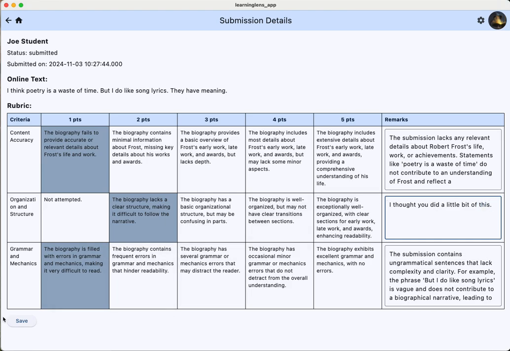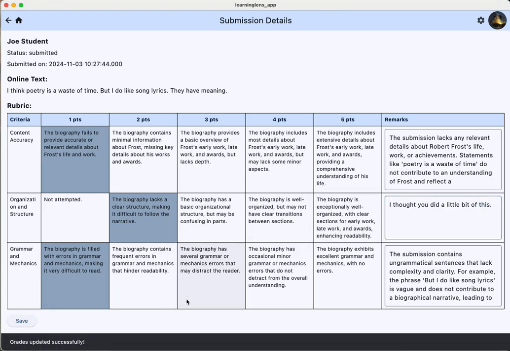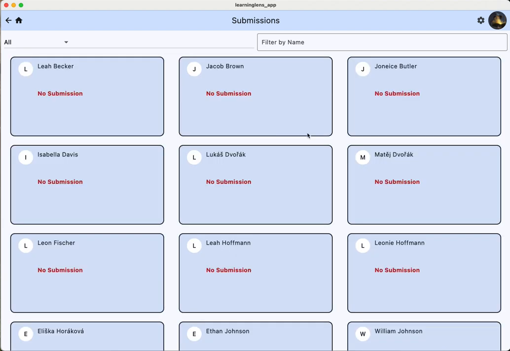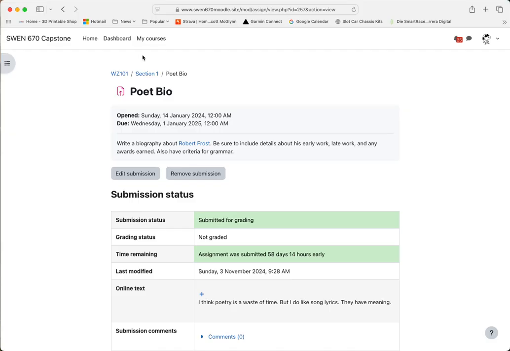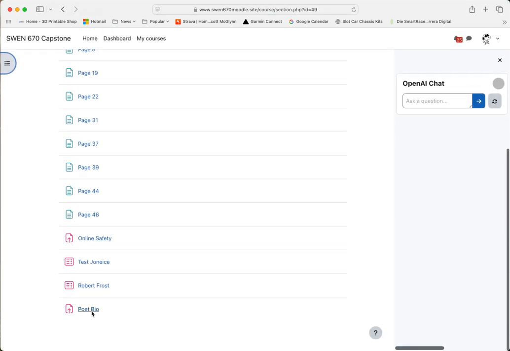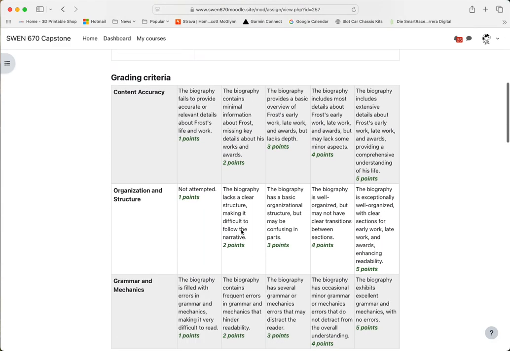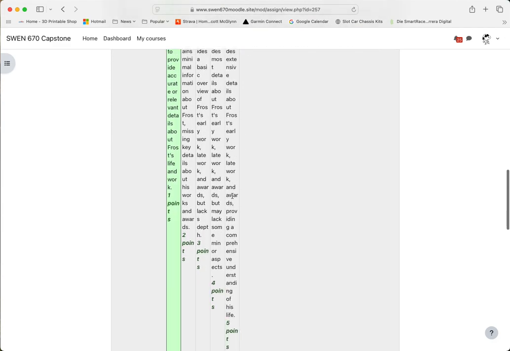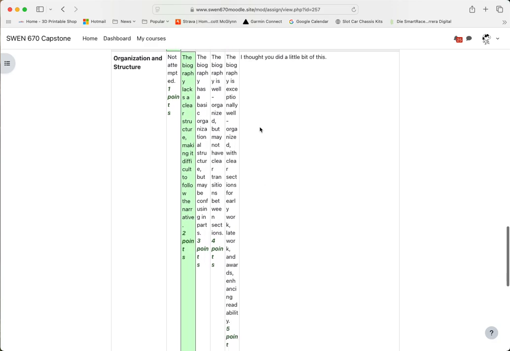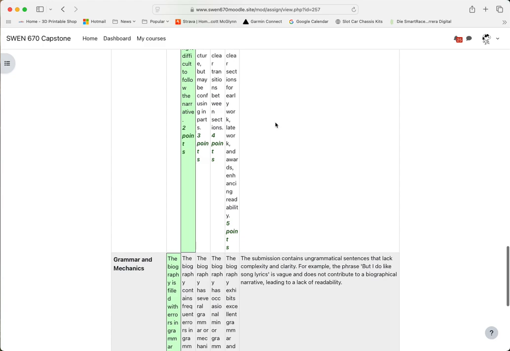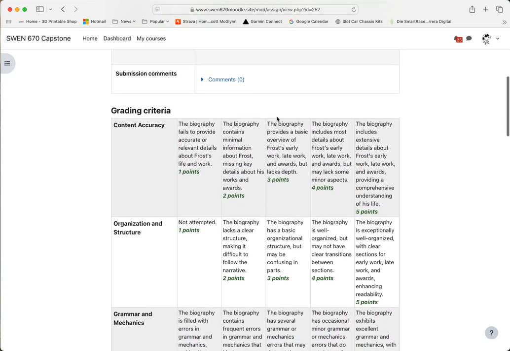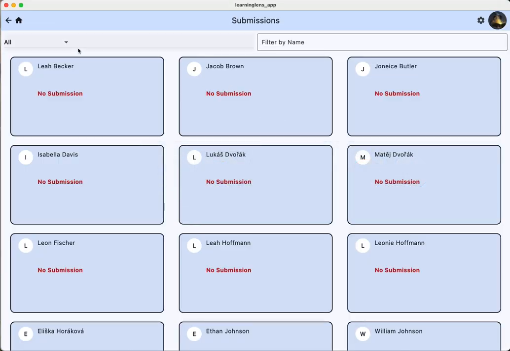Once I'm done, I can hit save, and it updates the grades and sends me back to do more assignments. Now if I go back to here and I go to, let's see, section 1, and I go back to this, and Joe student, now it'll say that it's been graded, and if I go down here, I can see the breakdown of what the grades were. So here you can see that I gave him the 1, and my comments are in place as well. So it did submit it to Moodle. And that's the main functions of our application.